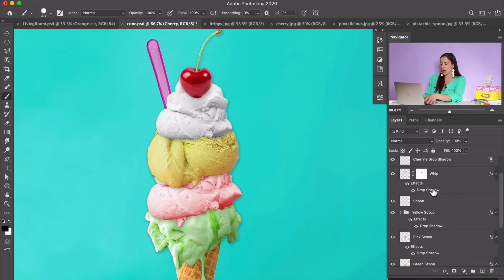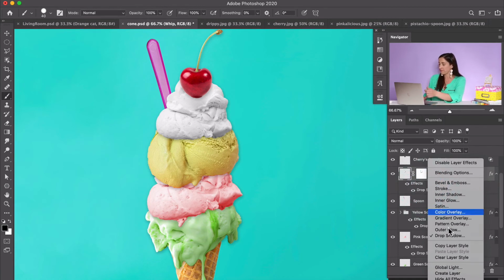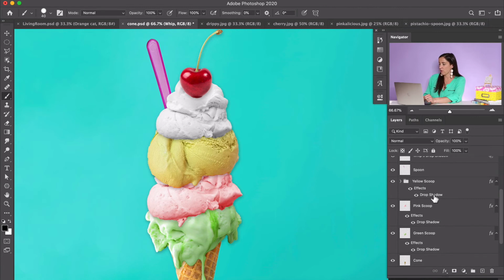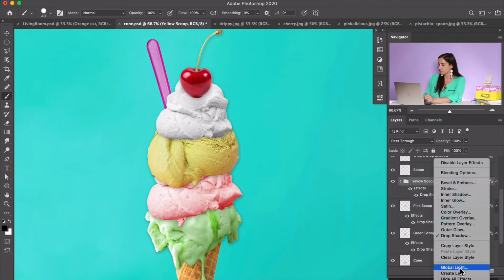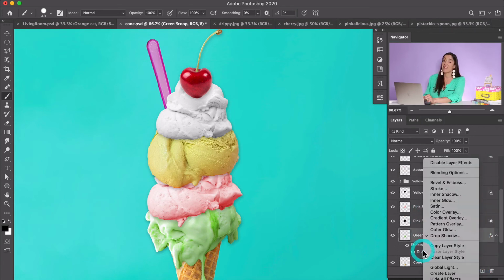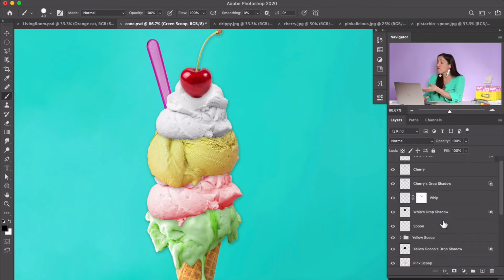So control click or right click on the drop shadow for the whipped cream and choose Create Layer. And again for the yellow scoop and the pink scoop, and finally the green scoop. Okay, and what's cool is Photoshop kept the name, and I love that it even makes it possessive. So the shadow that was applied to the whip layer now is called Whip's Drop Shadow. I just think that's cute.